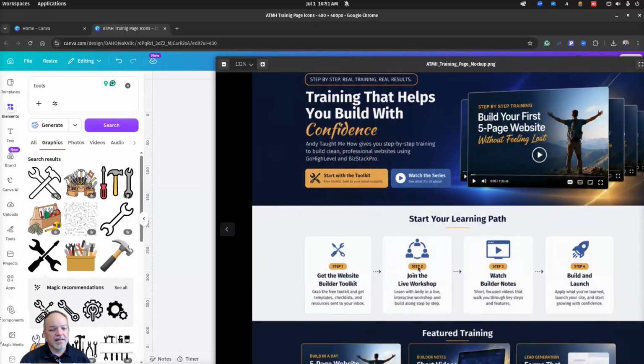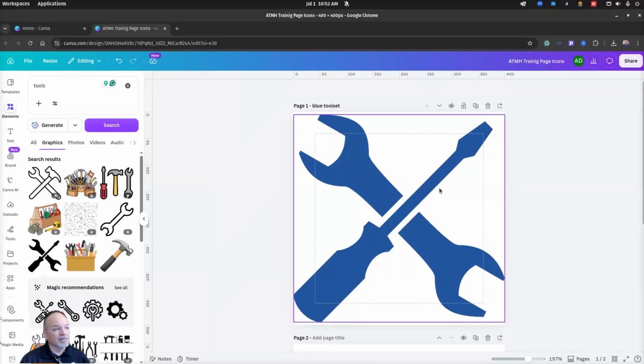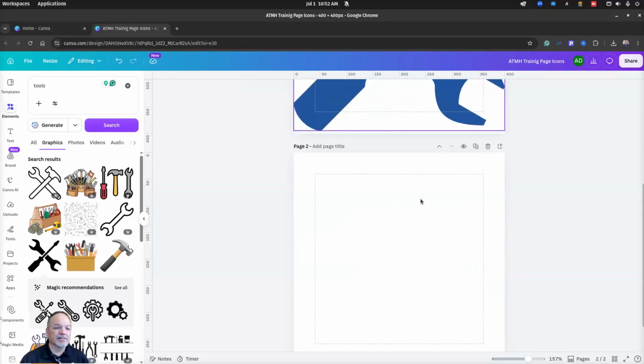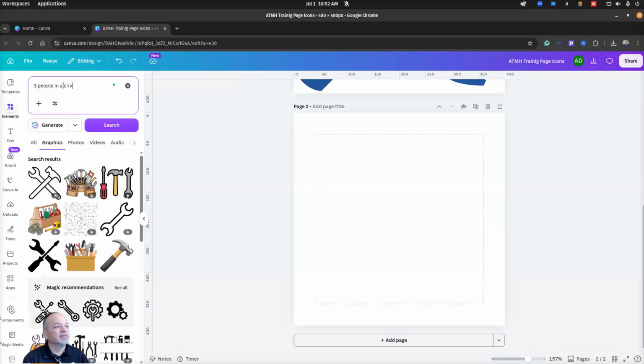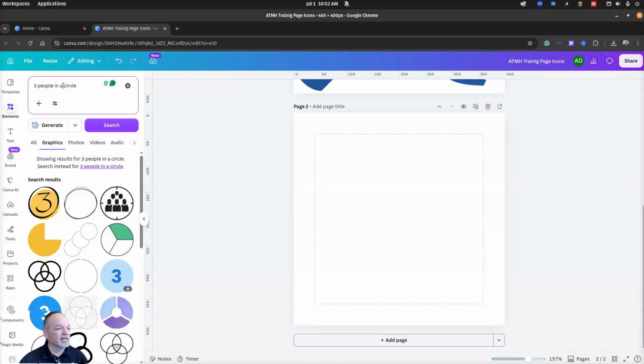All right. The next one, we need 3 people in a circle. So let's see if we can come up with that. We may have to build the people, we may have to build the circle, but I bet you we don't have to do too much. Let's go see. We're in Canva, and I say 3 people in a circle. Oh, it helped if I could spell circle right. Well, there's a bunch of people in a circle. Let's fix this and try it again.